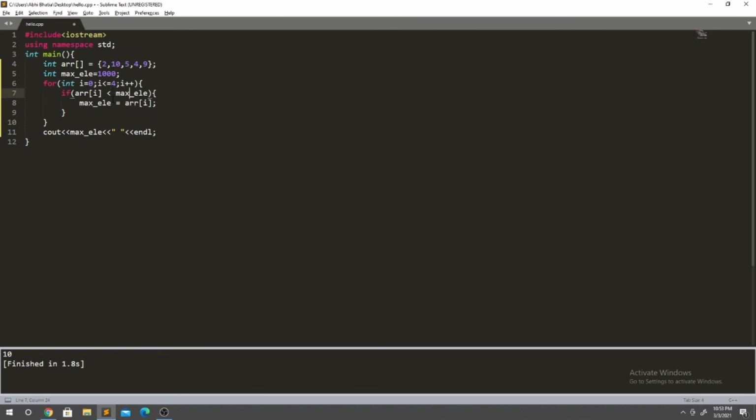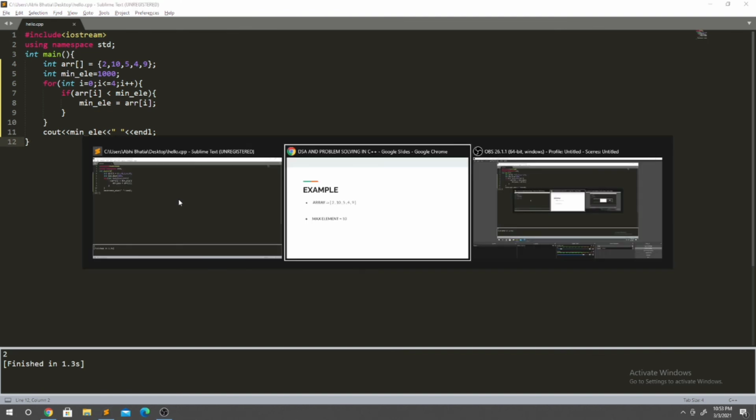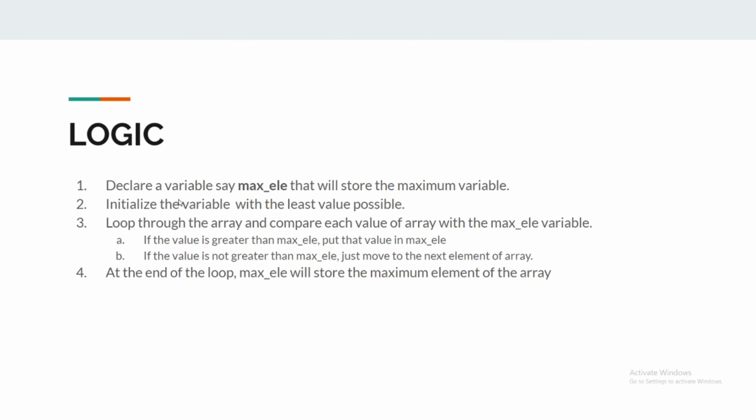Or for better understanding, we can just replace it with min element, and this becomes our min element, and this again becomes our min element. So this code will give us the minimum element. If I build it, you can see we are getting the value 2. So this is the logic behind max and min element. I have written it in the form of sentences also. You can have a look at this also.